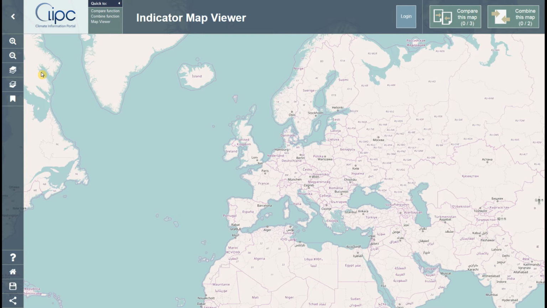So let's start with the interface. The Map Viewer offers various possibilities to visualize data provided by CLIPC or external sources. On top of the screen, you can log into CLIPC, for instance by using a Google account. This is necessary to add data from external data providers, or to save any calculations you intend to perform with the CLIPC tools. Right next to the Login button, you find direct access to the Compare and Combine function, both of which are explained in detail in separate videos.